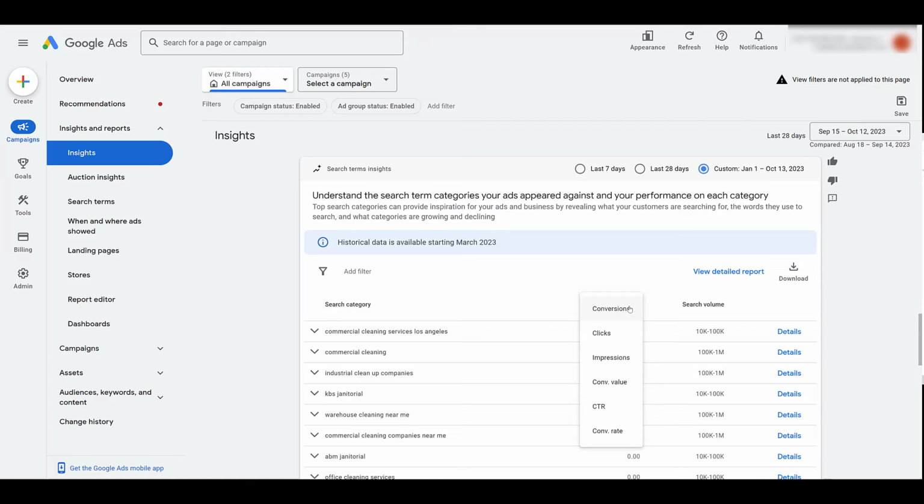So I clicked on this column header. There's the default conversions, but you can look at clicks, impressions, conversion value, click-through rate, or conversion rate. I'm just going to choose clicks for now. When I did that, it's sorted differently, so I can choose to resort it based on the most clicks. Whatever is more important to you in this initial view, you can always change the column and resort.